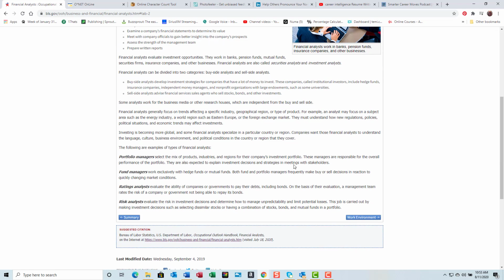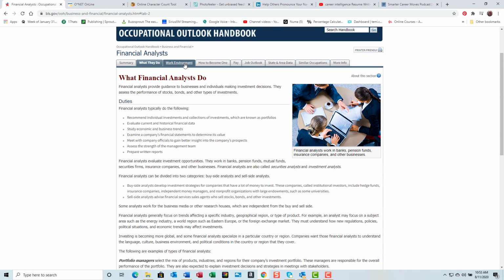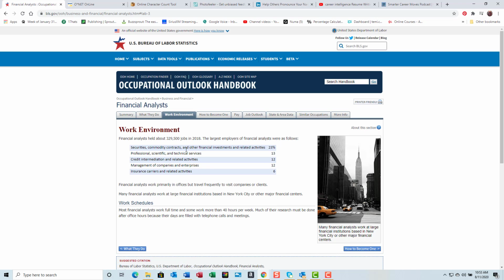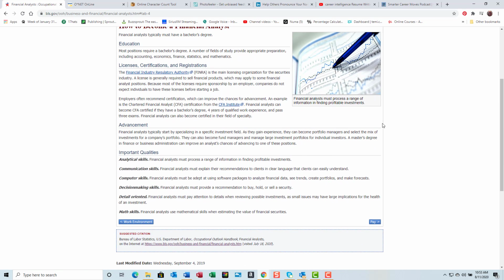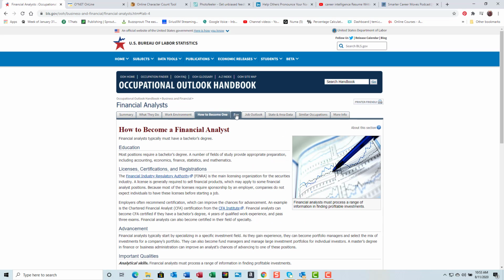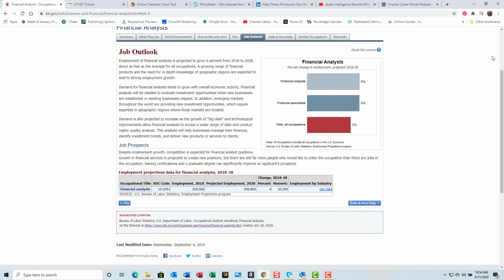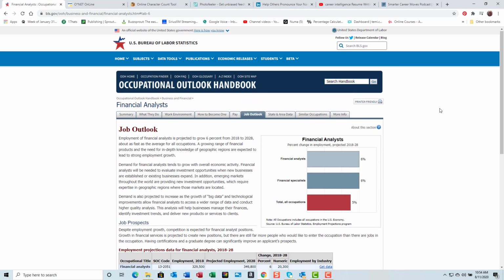Here's different types of financial analysts. You can go into the work environment and see where they work. You can also go in to see how to become one, the type of education you need, the skills that you need, the certifications that you need to become a financial analyst. This is also good for looking at keywords that you might need in your resume. You can also look at the job outlook, the prospects for the future. And you can see that there is growth in this area higher than the average of all occupations.